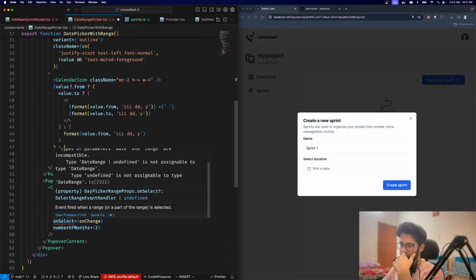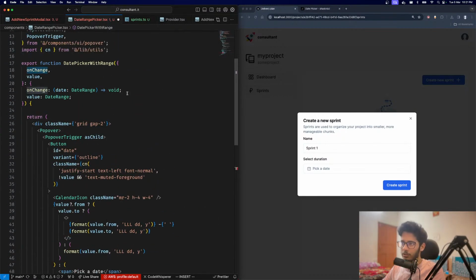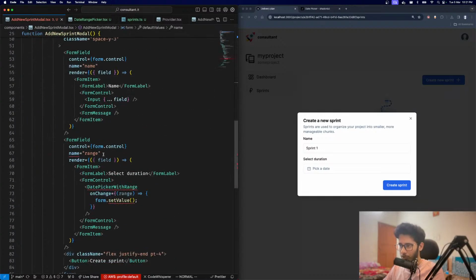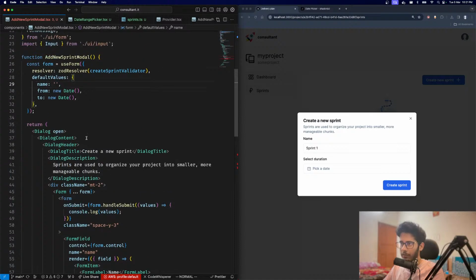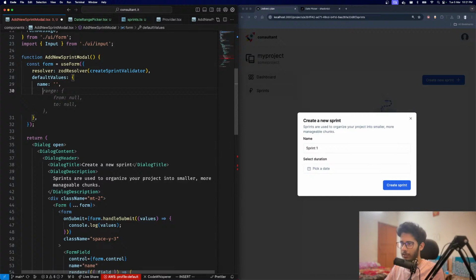So on select is just angry with me. It says type undefined is not assignable to type date range. Okay, so what it is saying is basically this could be date range or undefined. But now this is happy with me, so now I can be a little bit more smart. I can say range directly to from undefined to undefined. So let's give it from the current date to 20 days ahead.